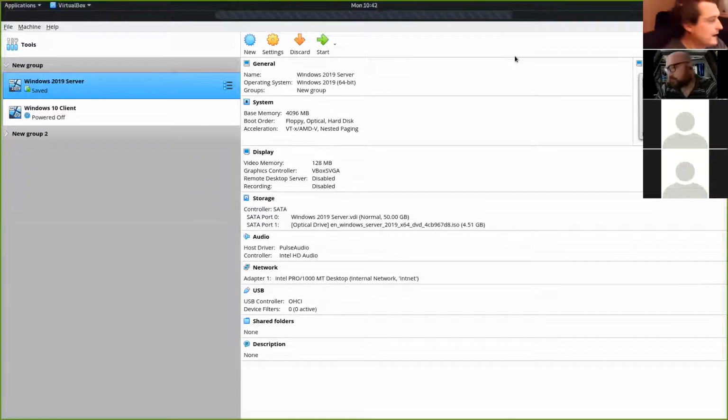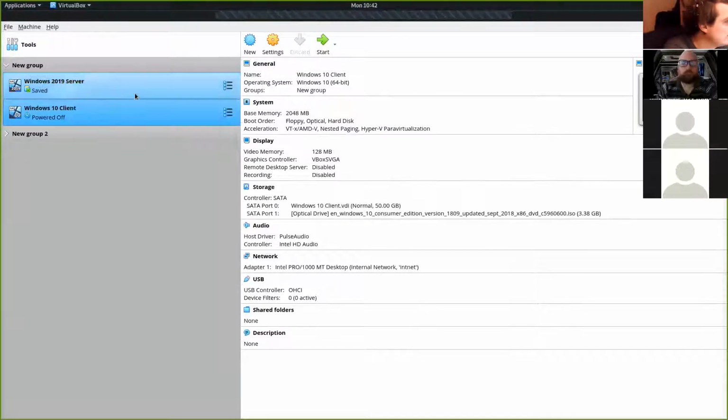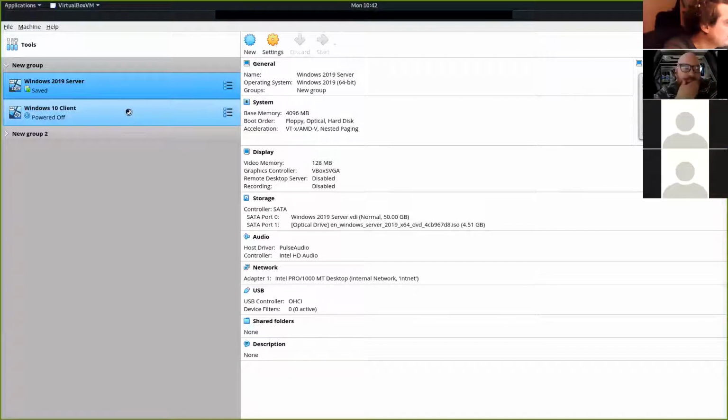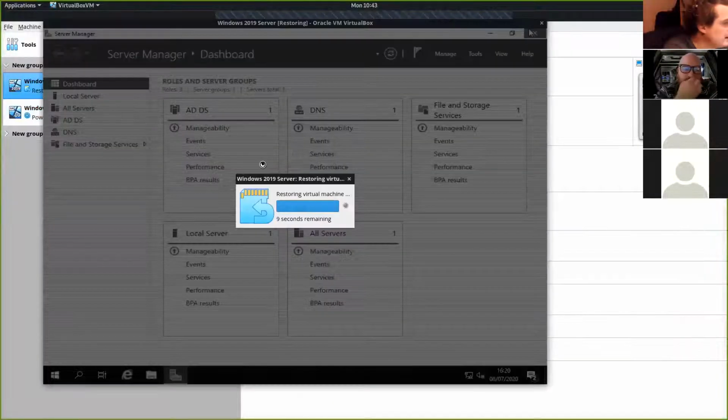Okay, so welcome back to part two of this networking tutorial for the Windows Client Server Network. I'm going to start my Windows 2019 server. So that's restoring in the state that it shut down last time. And I'm actually just going to wait a few seconds, as it says on the screen.